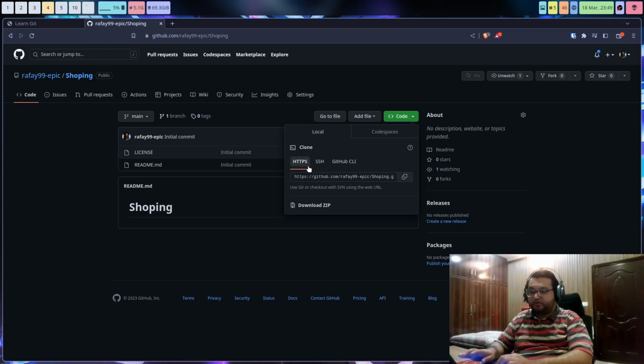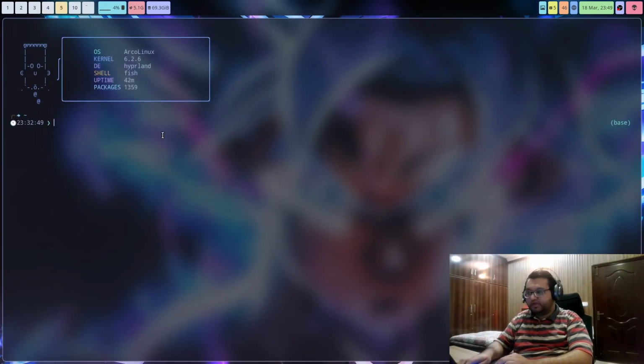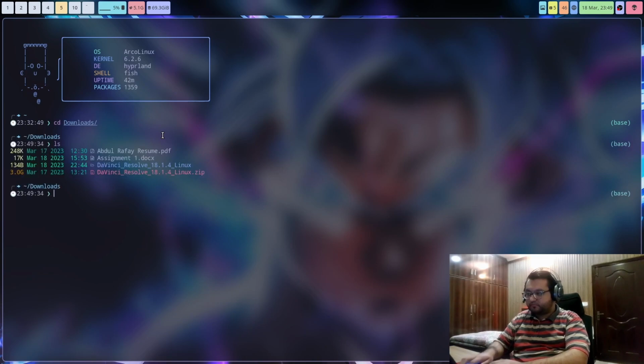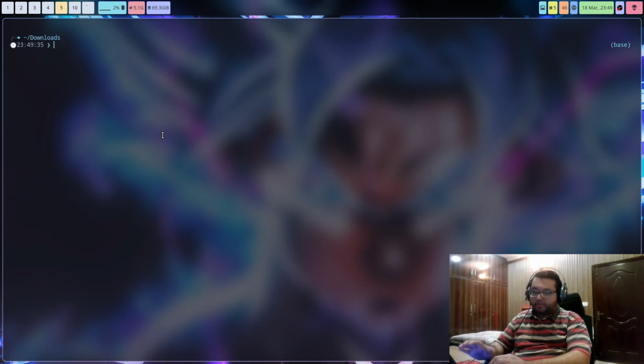But if you're using HTTPS, then when you're uploading code, you need to log in and verify who is uploading the code. But for me, I will be using SSH. So I will copy this and I will open a terminal. So let's just go to my download section. By the way, this process is the same for Windows, for Mac, and for Linux. I'm using Linux as my environment, but it really doesn't matter.